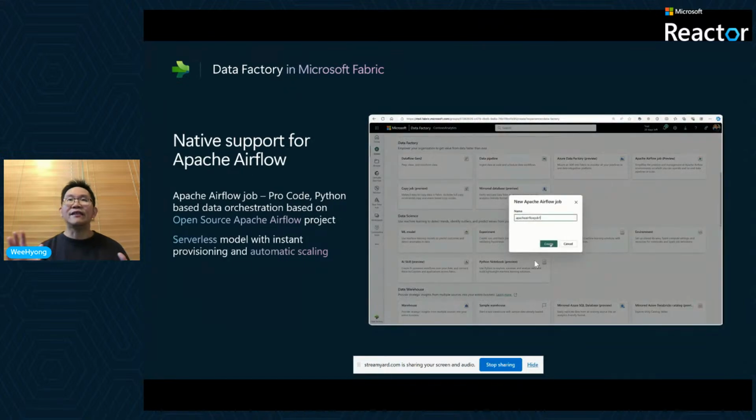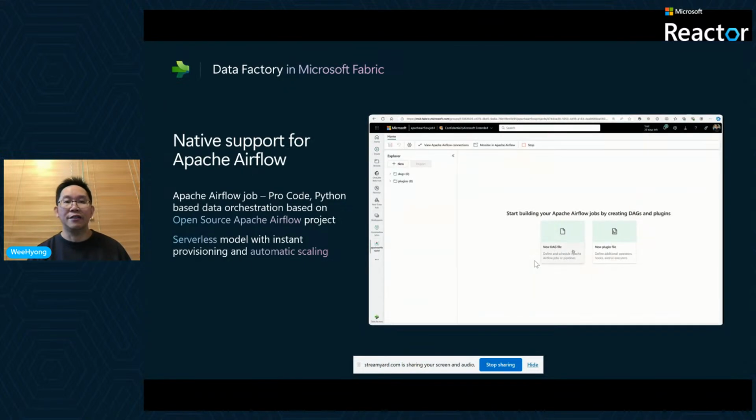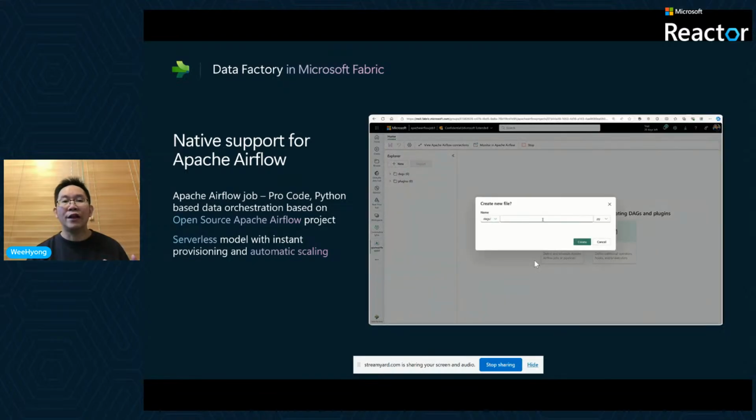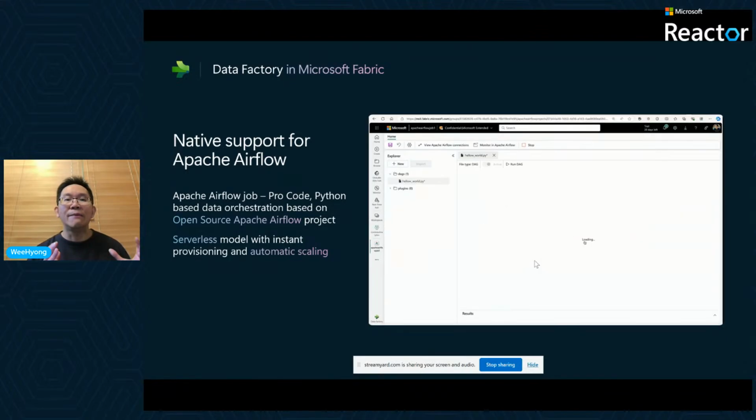Now, the other thing that is top of mind, and we hear you loud and clear in many customer conversations, is, well, no code, code-free data pipelines are great. But there are many of you that are really passionate about code-first approach to doing data orchestration.